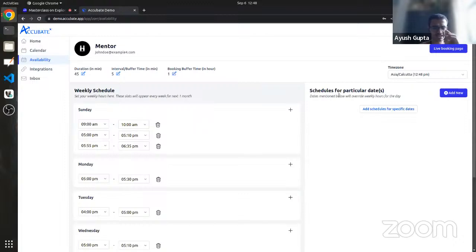Similarly, for a particular date, if you want to provide, let's say on that particular date there is a holiday. On, let's say, some Monday, there is 15th August, you can provide that. Yes, on 15th August I can take more meetings, but my usual Monday schedule looks like I am busy, but on 15th August only I can take some meetings. So you can do that also from this section, schedules for a particular date. So you should provide your availability here.